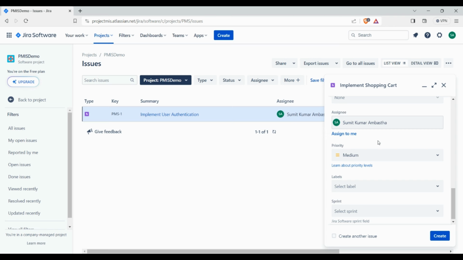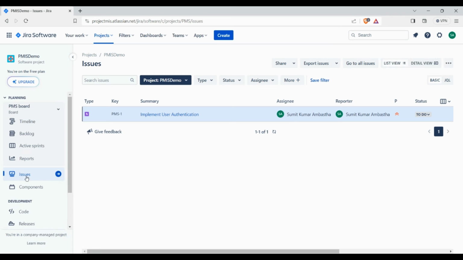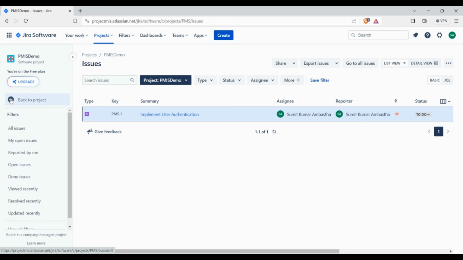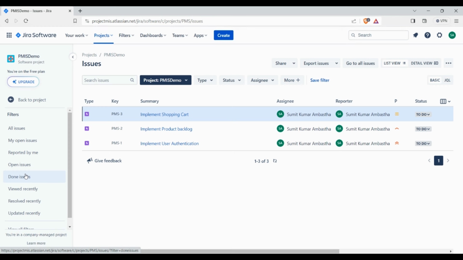One with highest priority, second with high priority, and third with medium priority. Let's see how that looks. Okay, I created this also. Now I want to see how many epics I have created. I'll just switch back to any of the options here, and again I will come back to issues. So Jira can be refreshed, and I can see all the issues I have created. You see PMS 1, 2, 3: implement user authentication, implement product backlog, and implement shopping cart. The first one says highest priority, second says high priority, and third says medium priority.